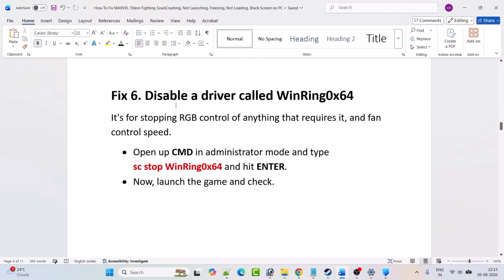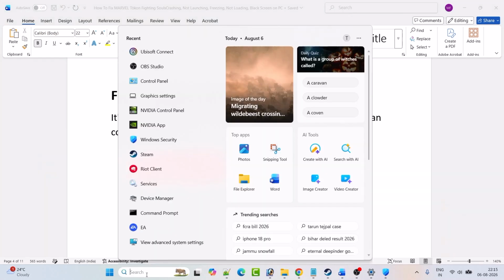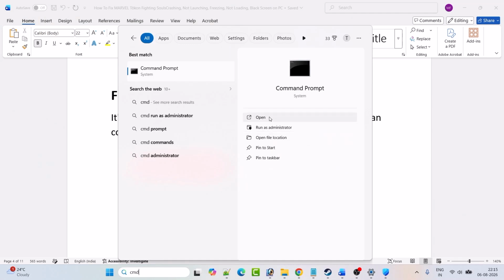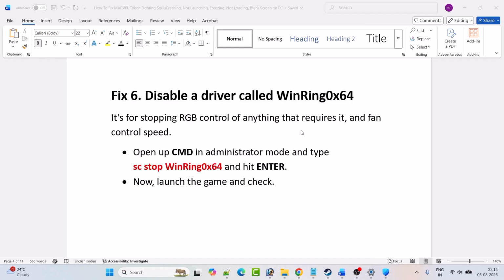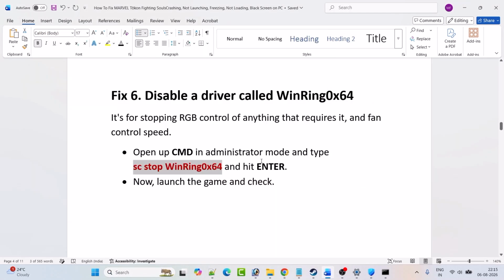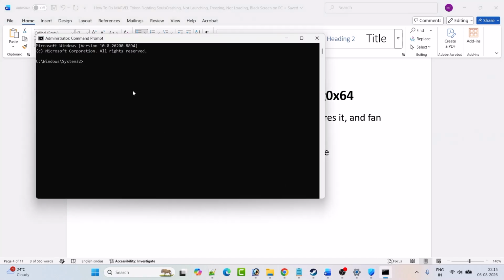Fix 6 is to disable a driver called WinRing0x64. Now this driver is for controlling RGB of anything that requires it, and it is also for controlling the fan speed. So in Windows search type cmd and open the command prompt as an administrator. So click on run as administrator, click yes to allow. Copy this code. I will provide this code in my video description and then paste it over here.